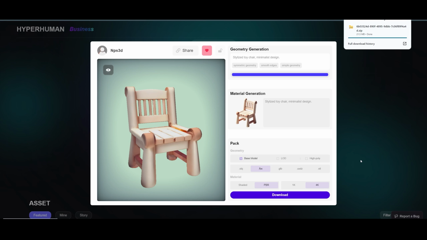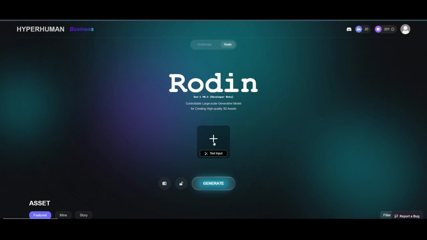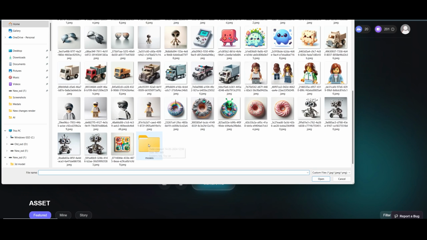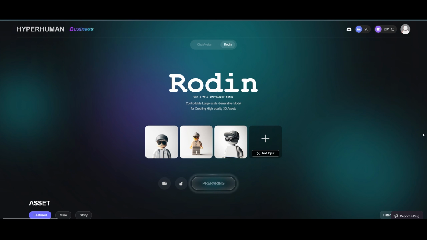So now let's see a different scenario. Okay, so hit OK and come back again. I will click on this plus icon. Let's try to create a different model. Let's suppose I will create a Lego character. So I can use this one and this one. I'm using 3 pictures so the AI can get as much reference as we can provide. So let's click on generate.